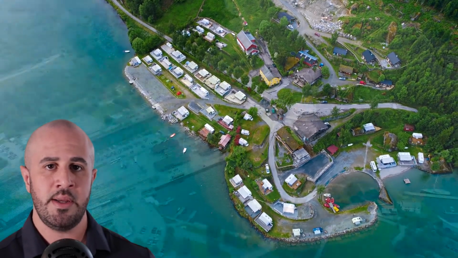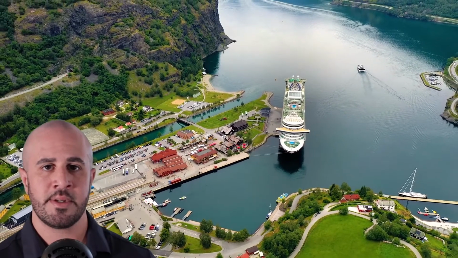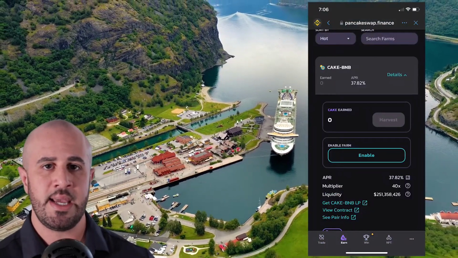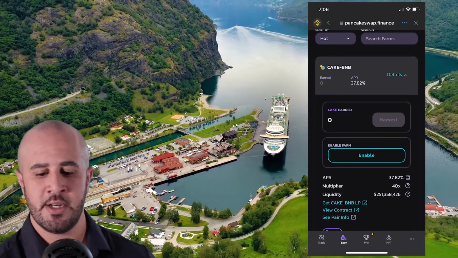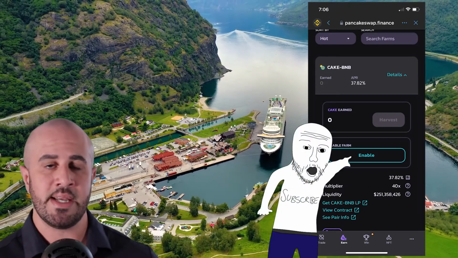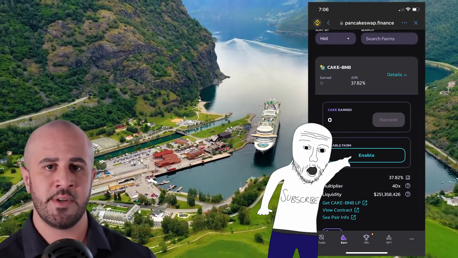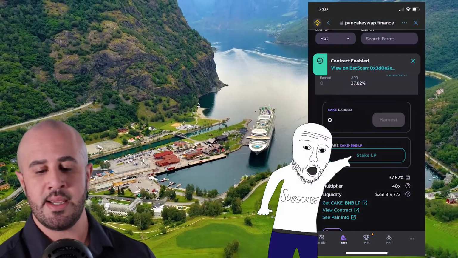So go to the Earn tab at the bottom of PancakeSwap and then click on Farms. Since I'm farming Cake BNB tokens, I'm going to scroll down to the Cake BNB farm. I'll click on it to expand the details, and here's what we'll see. Once again, we have this enable button, so I'm going to click on that and then click confirm to confirm the transaction. And then that enable button will turn into a stake LP button.